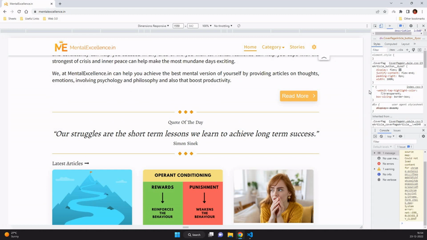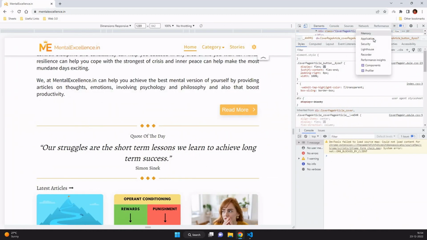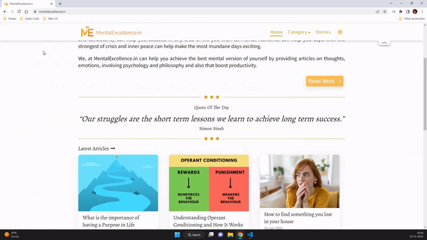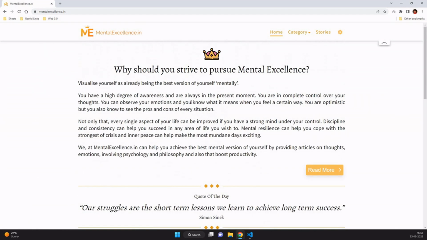Also, I have provided cookies. So for example, let's say I delete the cookies that are available. So if I go to application and I'll just quickly delete the cookies that are available. This is development work. And let's say I reload the website. So once it's reloading, it takes some time and there you go.